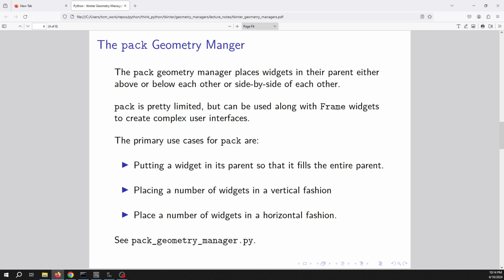A frame is another container. So you can have a frame with widgets in there and then use pack to place two frames side by side or above one another and so on and so forth. But again, if you want to make a complicated layout, it's going to be a lot of work with pack to get everything laid out exactly how you want it and correctly.